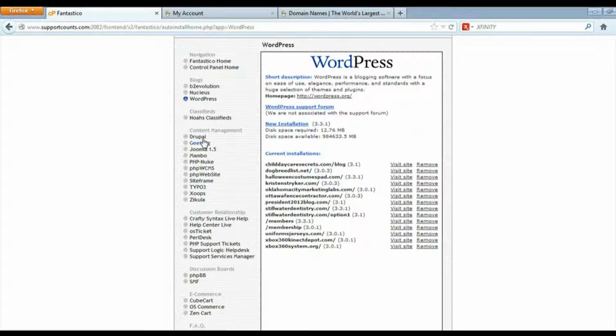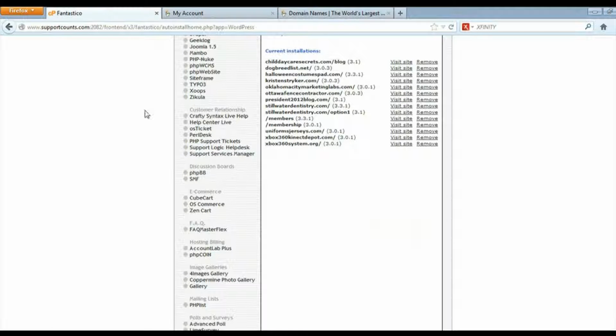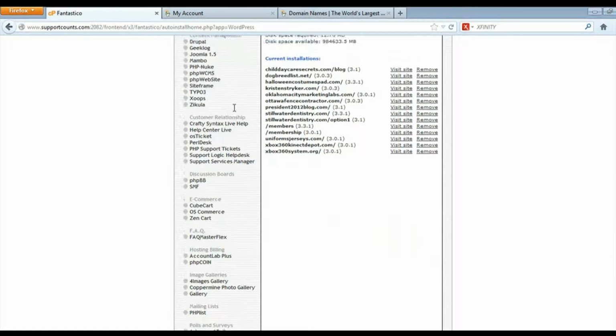So these are additional content management sources, and you could actually go to Google, type in PHP website or PHP Nuke just to get an idea of what it means, and you might want to just play around with some of these things. Customer relationship as found under Fantastico.